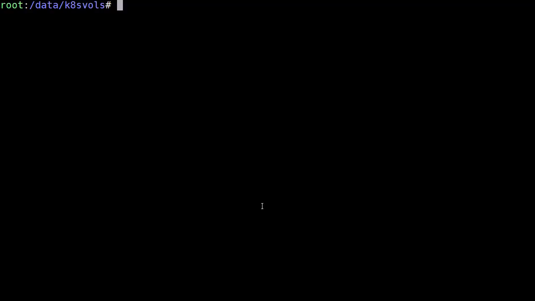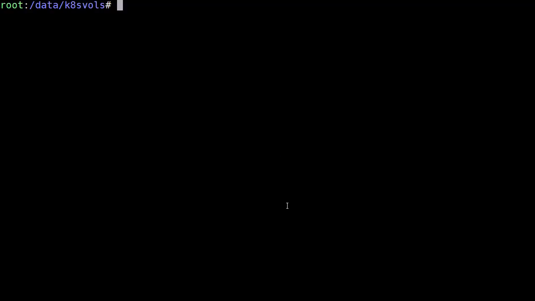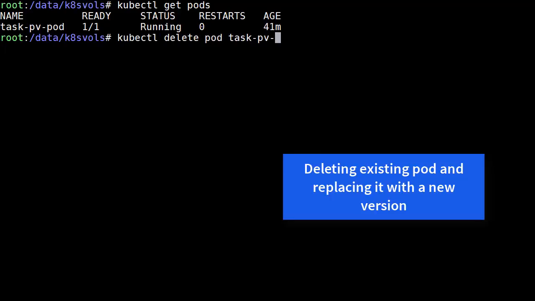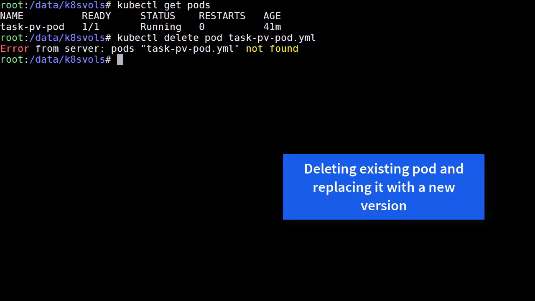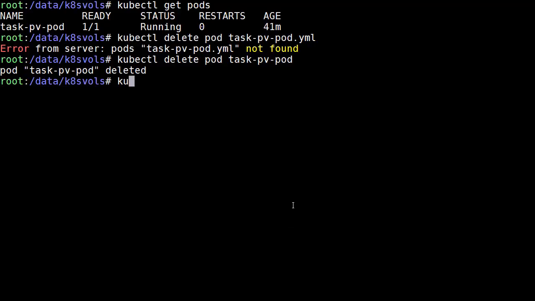To do that, what we need to do to expose its IP address is to give it an appropriate label so that when we create a service, it can use the selector to get to that pod. So at this point, if you notice, we do have a pod that's running. Let's go ahead and kill that pod, get rid of it. So I'll say kubectl delete pod task pv pod. We don't need the actual file extension, and I think we successfully got rid of it. So let's see if we get pods again.